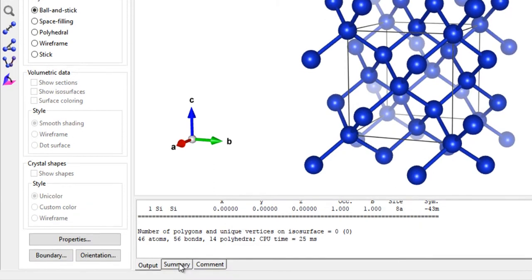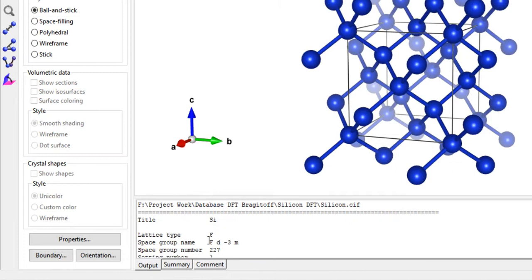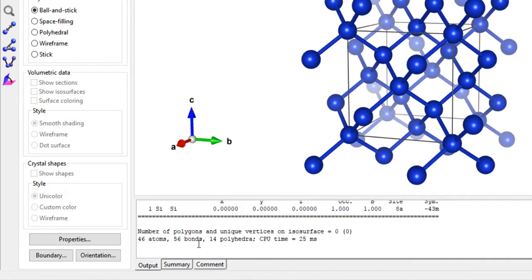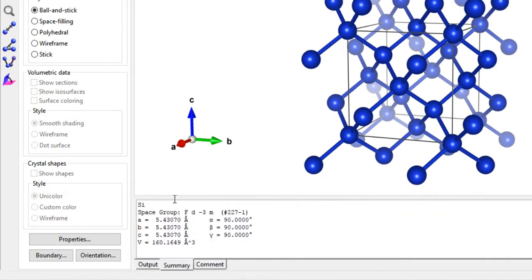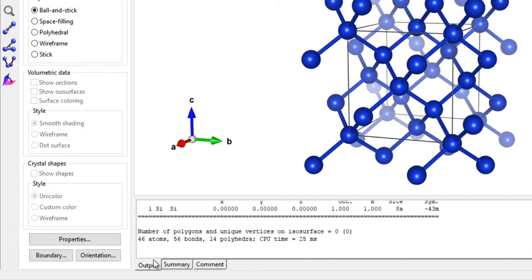Now coming to the lower toolbar, the output screen shows all the programming stuff that VESTA is doing. In order to get more useful information, you can click on summary to get all the information about your crystal. So you have the lattice parameters, the lattice angles, the space group, and the volume, and then you have the comment tab, then the output tab. Whenever you perform some operation, this tab writes down the output and it shows you the CPU time, etc.